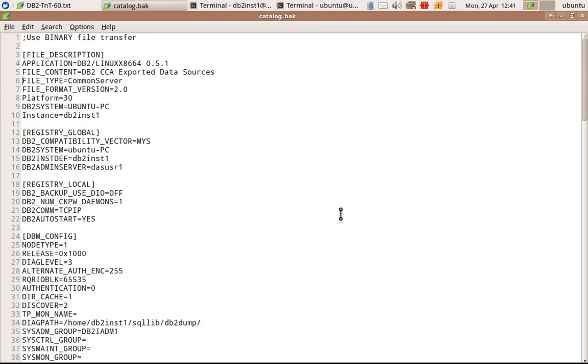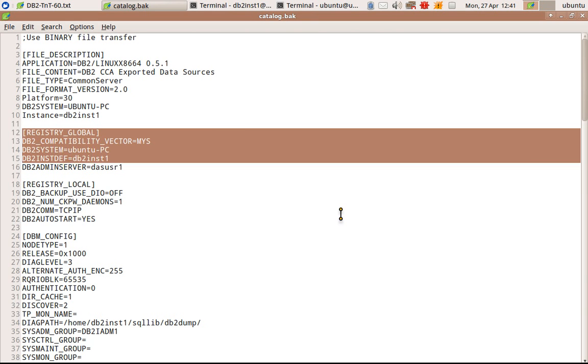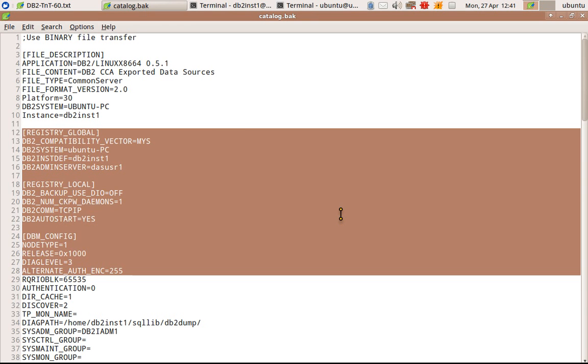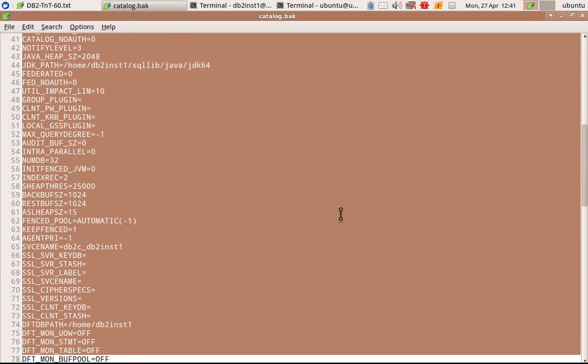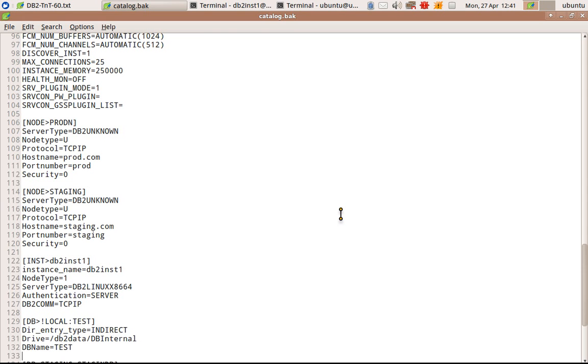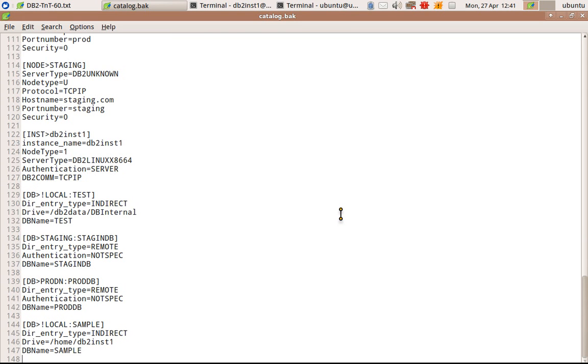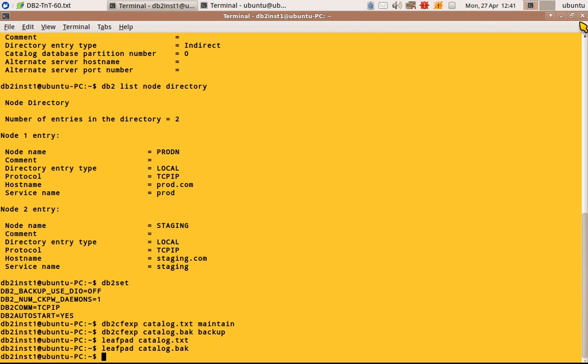You will find the registry variable settings, global registry variable settings, local registry variable settings, dbm-cfg, right? That is the configuration file setting, the instance level configuration file setting, and so many others, and also other information like the database directories and node directories. So backup will be like a complete backup. Maintain means only the catalog entries.